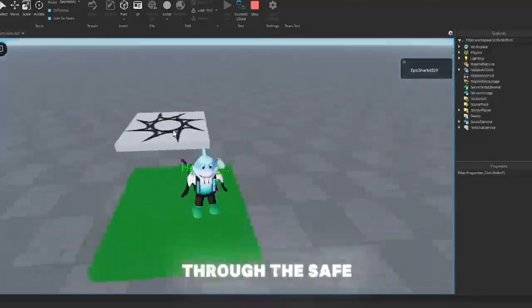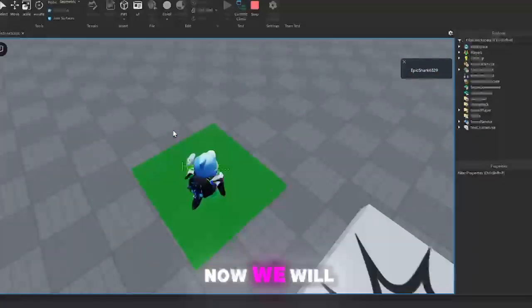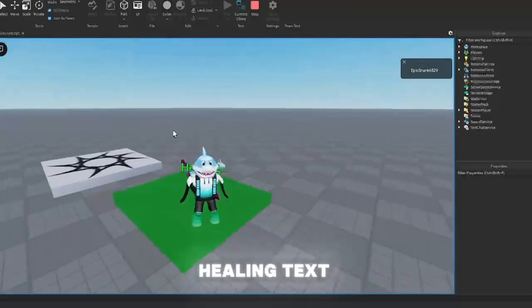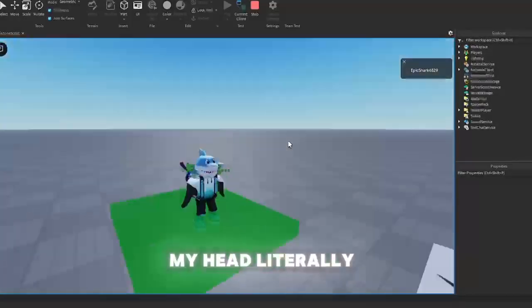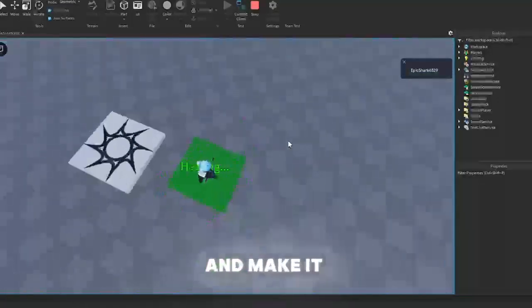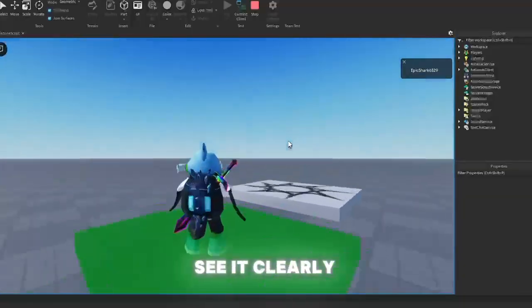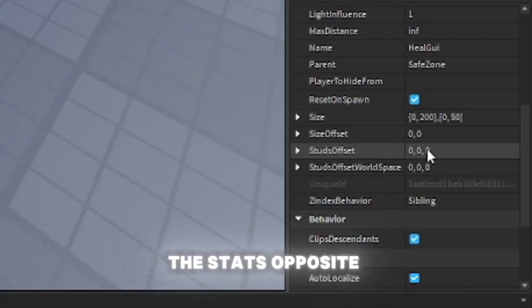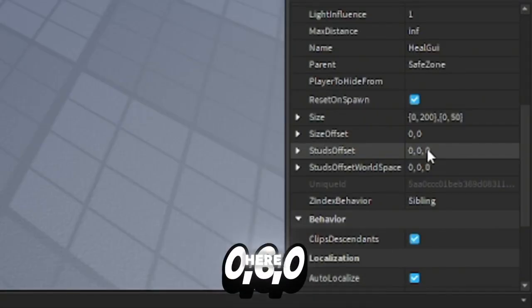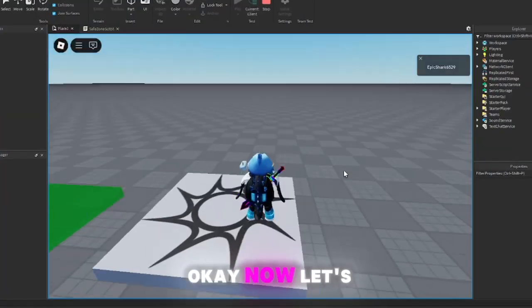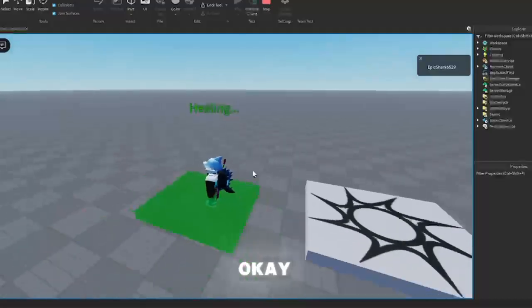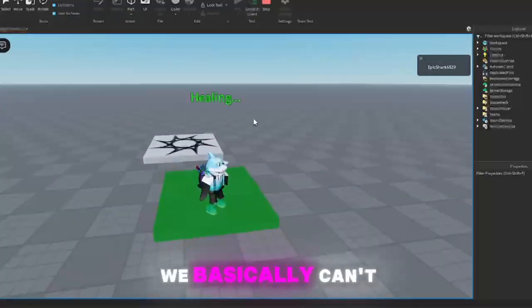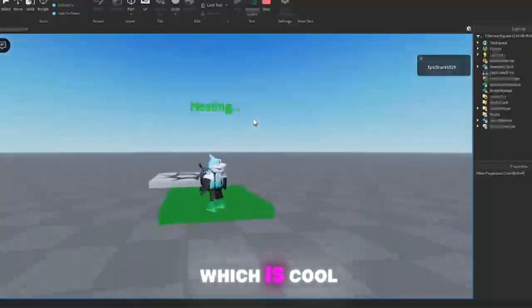Okay, I can go through the safe zone. Now, we will be fixing the healing text, which is inside my head, literally. Let's go ahead and make it above my head so we can see it clearly. Okay, now go to the heal GUI and find the studs offset and then put this number down here. Okay, now let's test it out. Okay, as you guys can see, now we basically can see it above our head, which is cool.